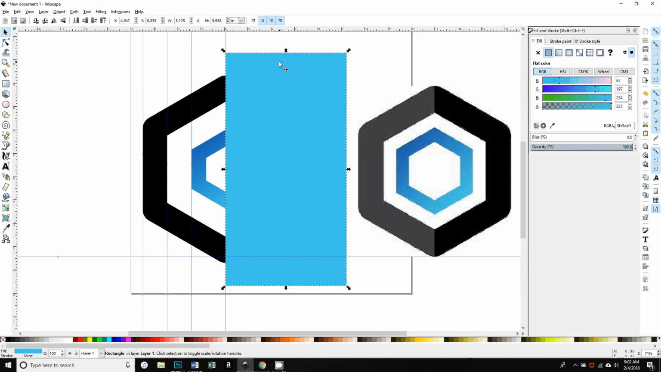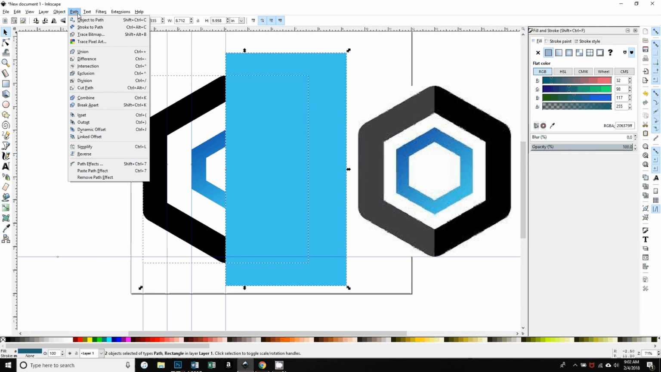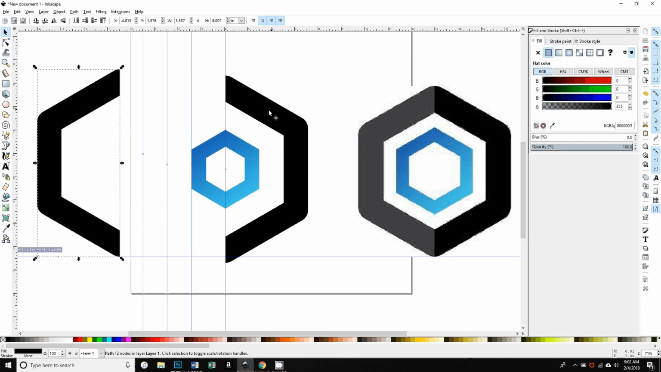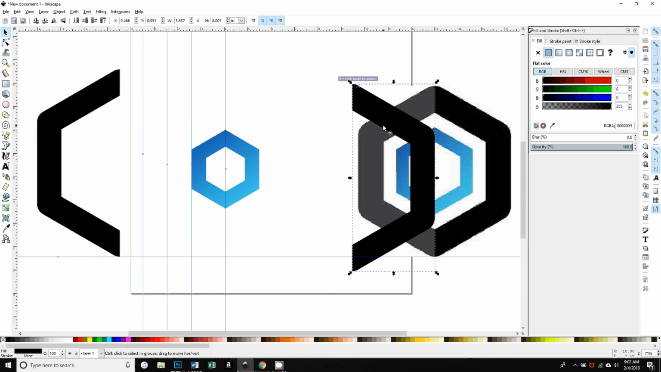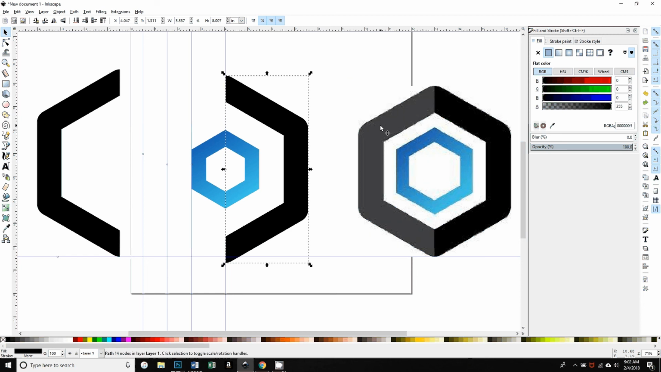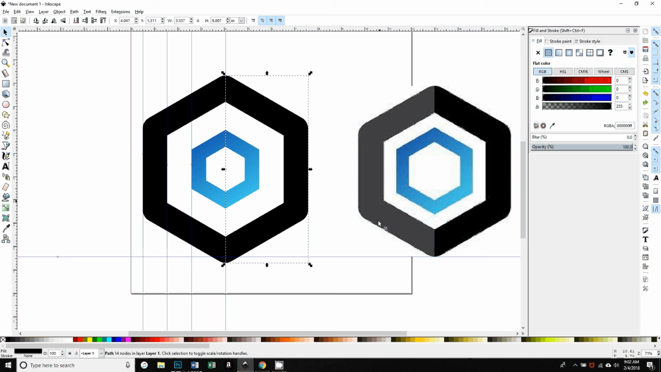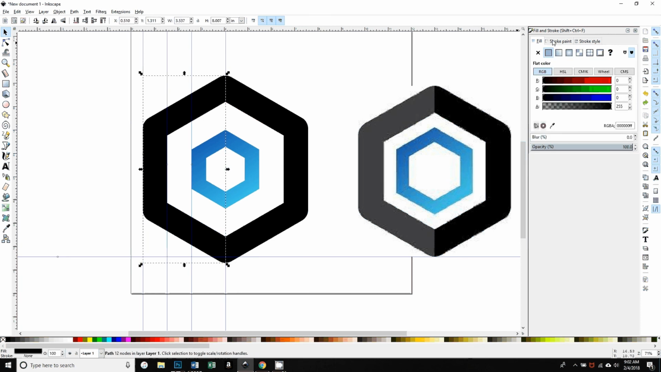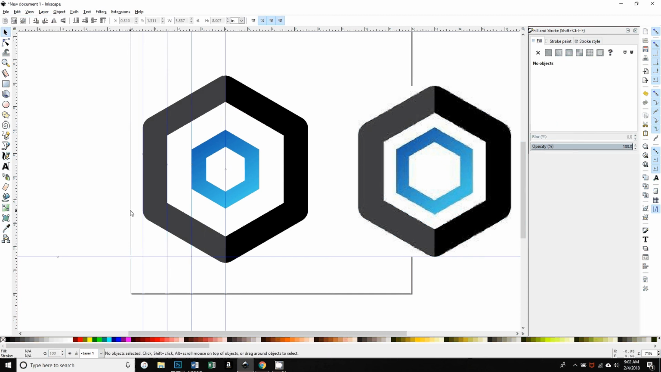So with the rectangle selected and the hexagon selected, I'm going to go up to Path, Division. Alright, now you can see that divided my hexagon into two pieces. I'm going to do Control Z for undo to put them back where they were. Now if I click on this one, again I can go to the fill panel, click on the eyedropper, and pick up that gray color. And there we go. So that is how I would do this.